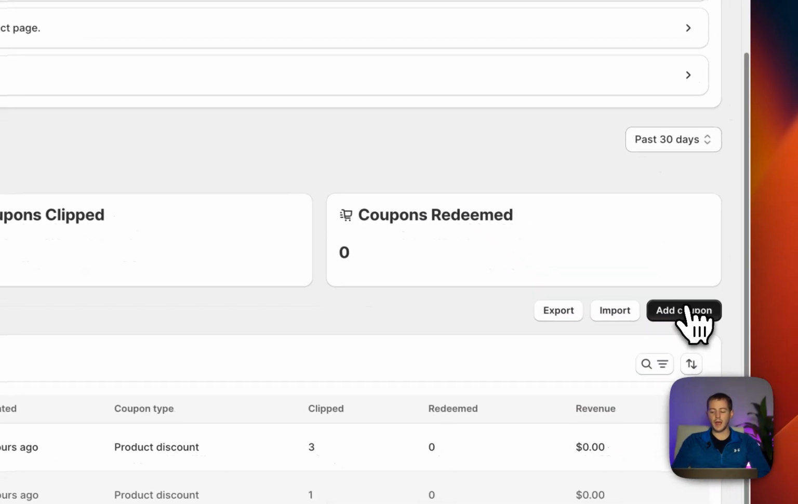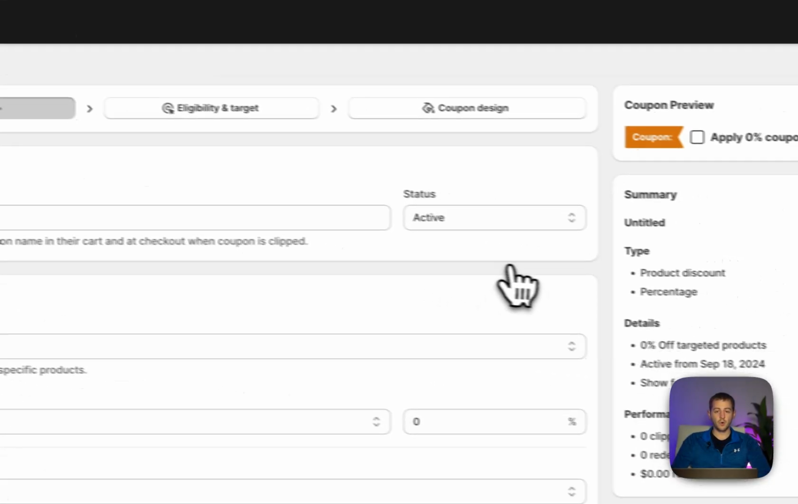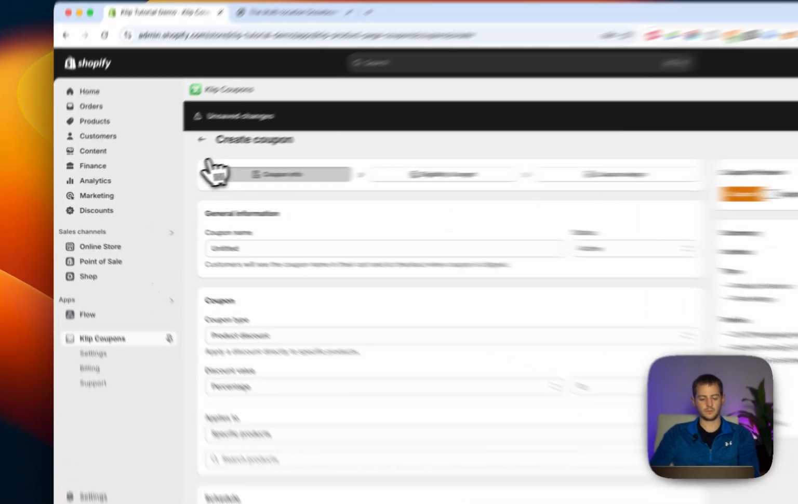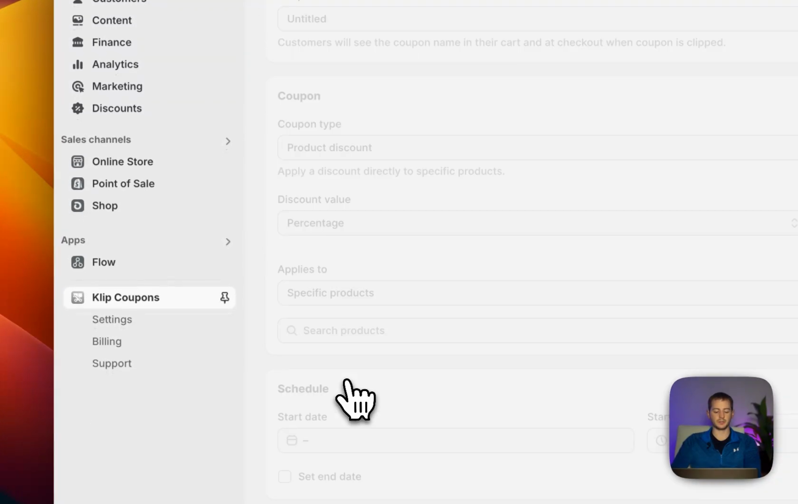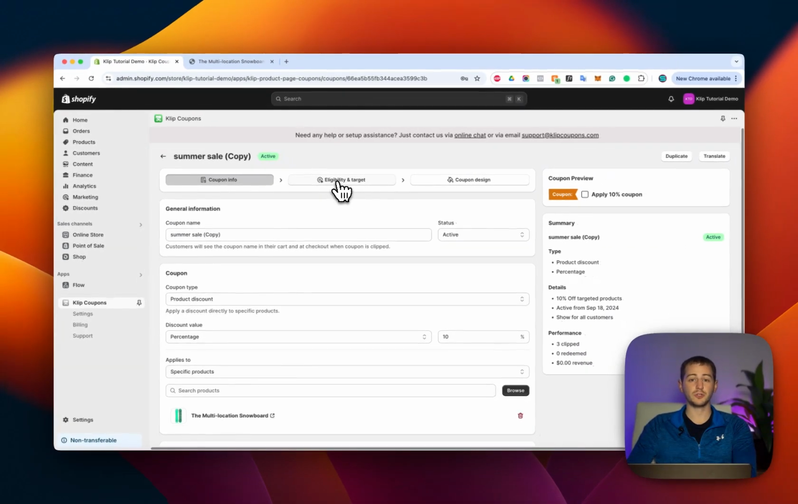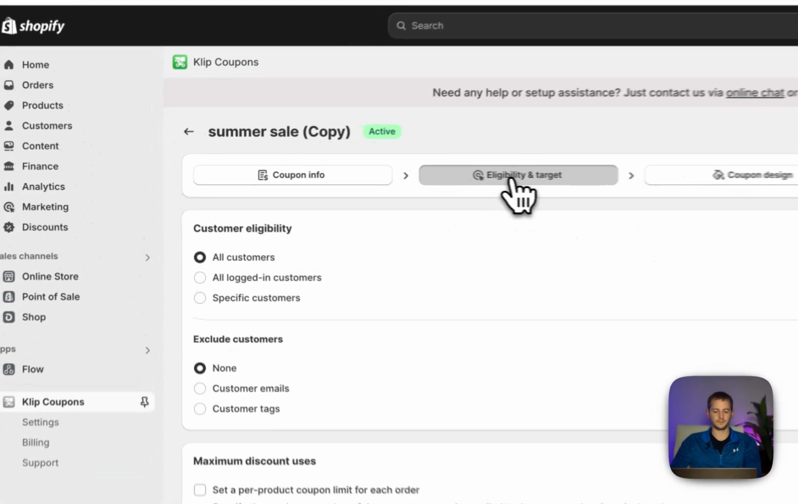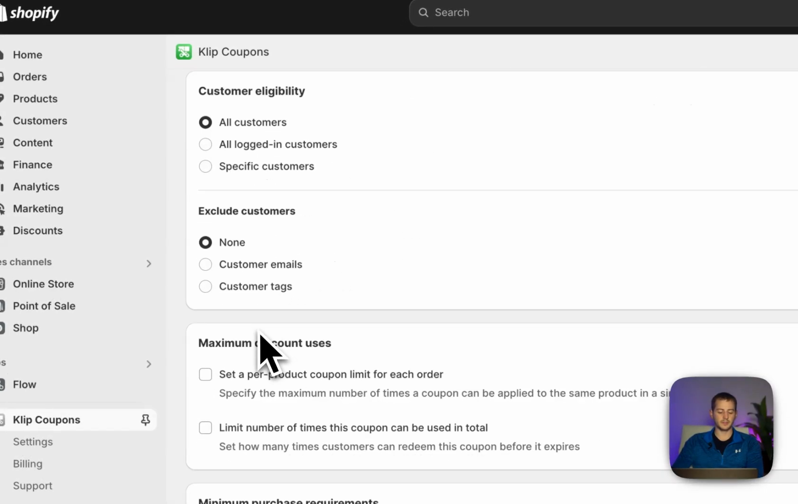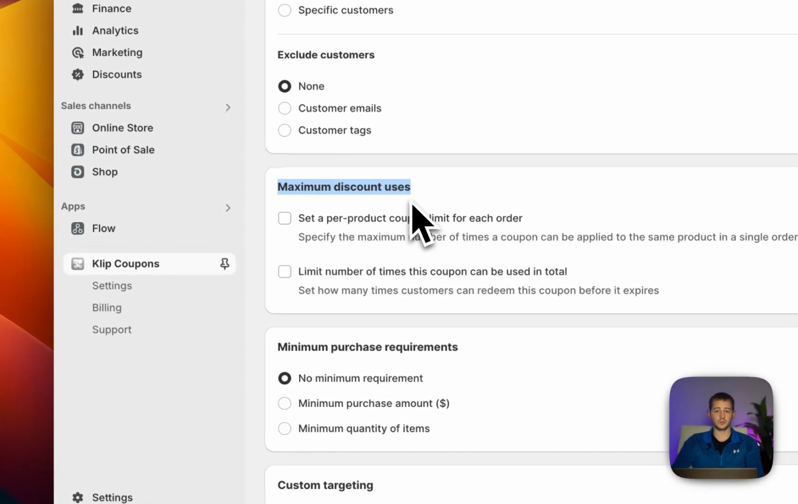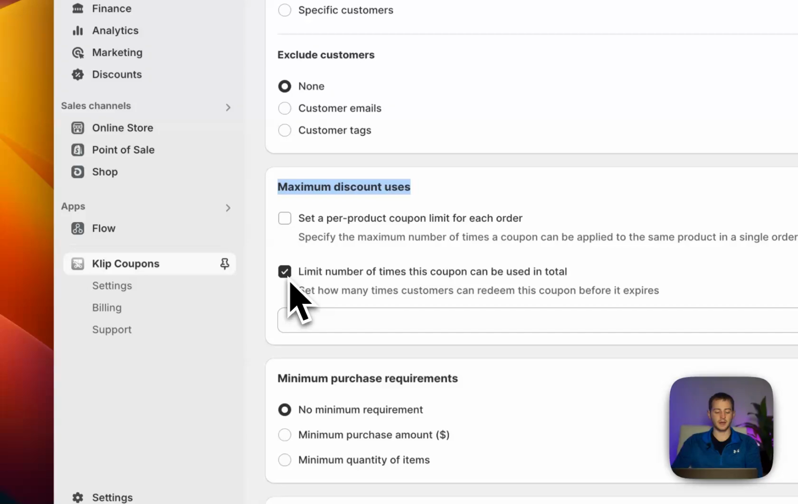Now, whether you're adding a new coupon or you're adding an existing coupon, go ahead and click an existing coupon here. You'll find the setting under eligibility and target. Go ahead and click that. And here we'll see the limit number of times this coupon can be used in total underneath the maximum discount uses. Go ahead and click that to enable the option.